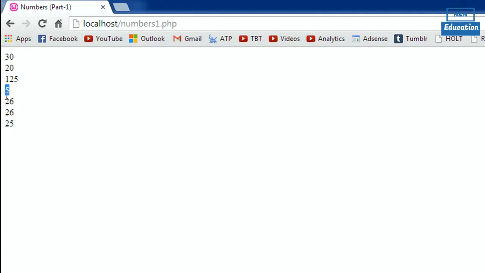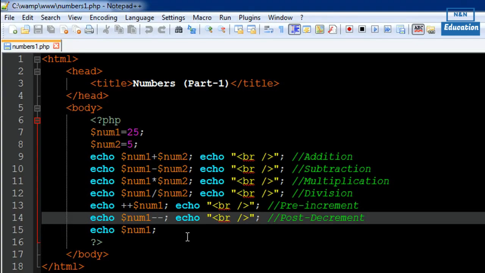So this was the result of the division operation, and this is the result of the echo statement with the pre-increment operator, and it's 26, it's not 25, right? And we're using a post decrement operator here, so it's not going to first decrease the value of 26 to 25 and then display it. Instead, it's going to display the value 26 to us, and then on the next line I have another echo statement which is going to display the changed or updated value of the variable num1.